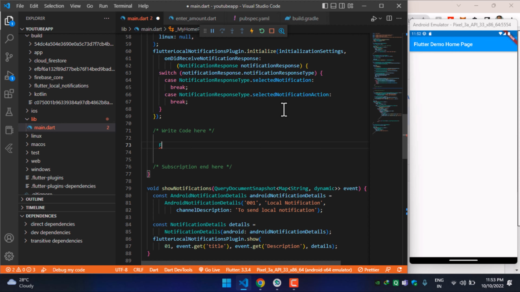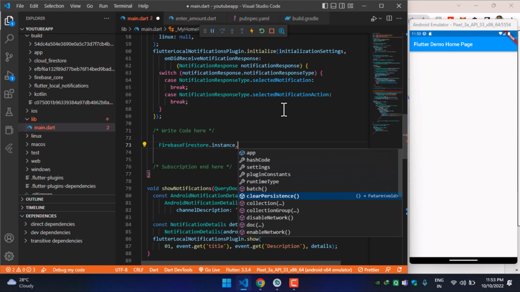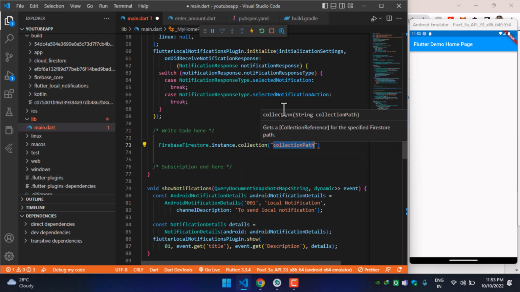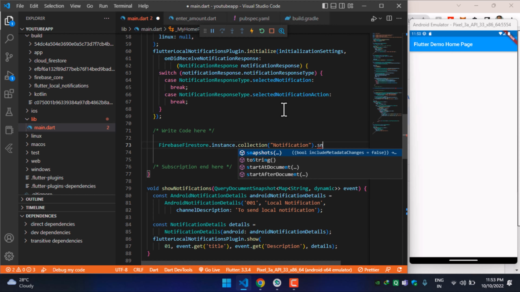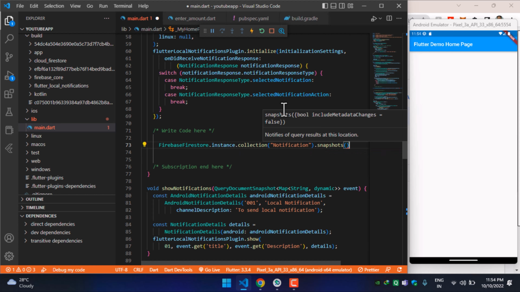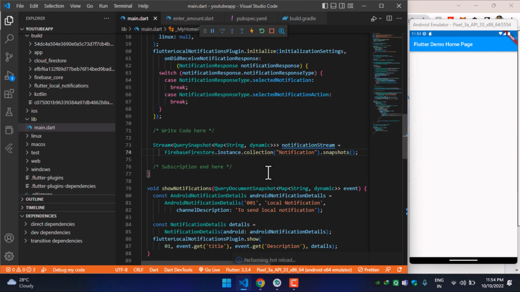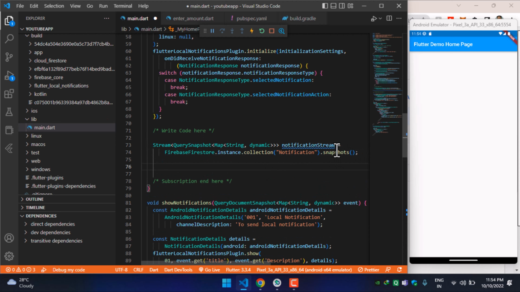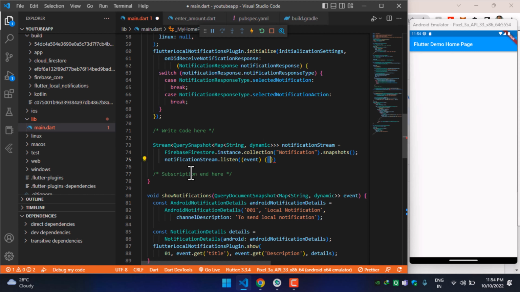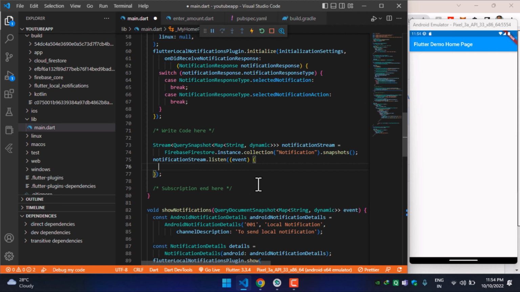So it should be like FirebaseFirestore.instance. Then I will call the collection that I want to subscribe to or create a stream of. So I will type the name of the collection here, and then I will create a stream using the snapshots method. This snapshots method will return a stream of QuerySnapshot. Now I will listen to that notification stream using the listen method, or subscribe to the notification stream. So now it will create a stream subscription to that particular notification stream.